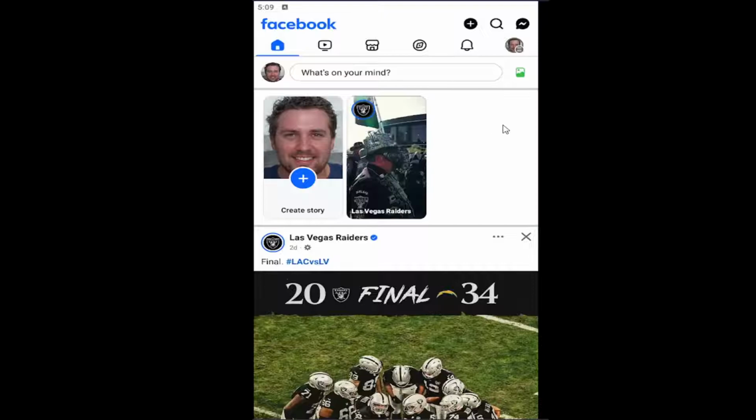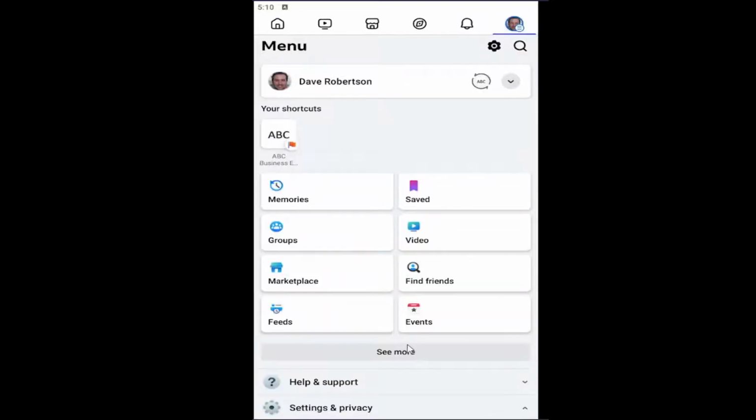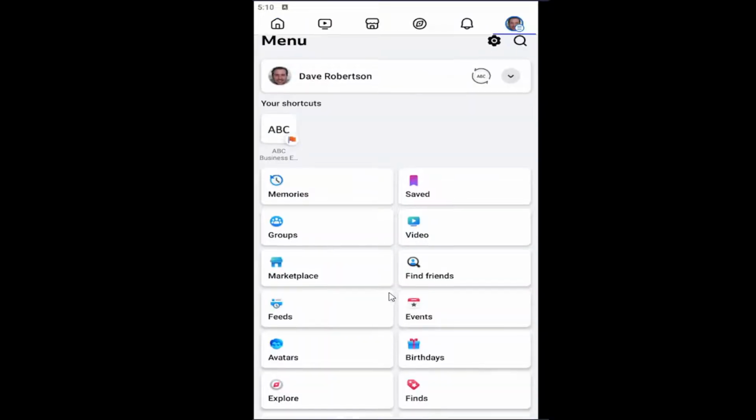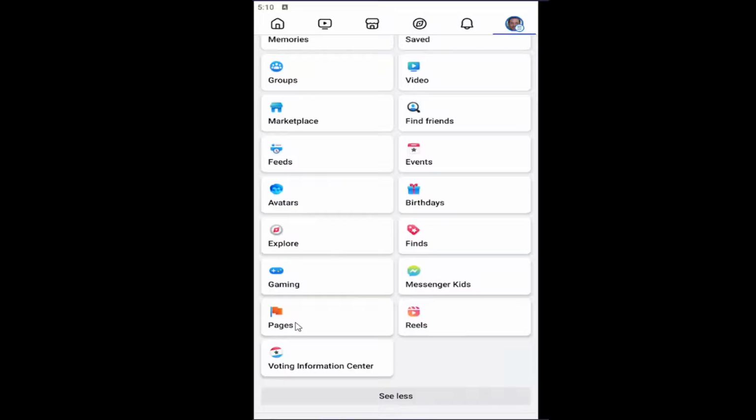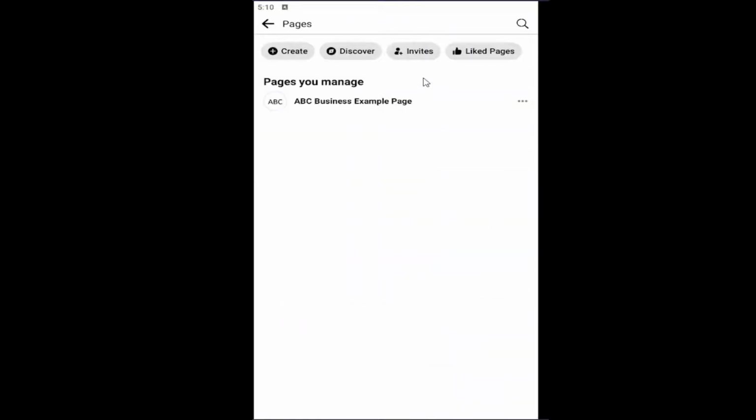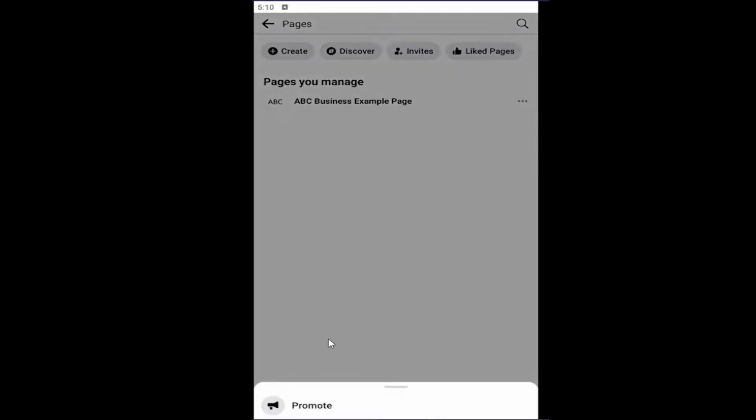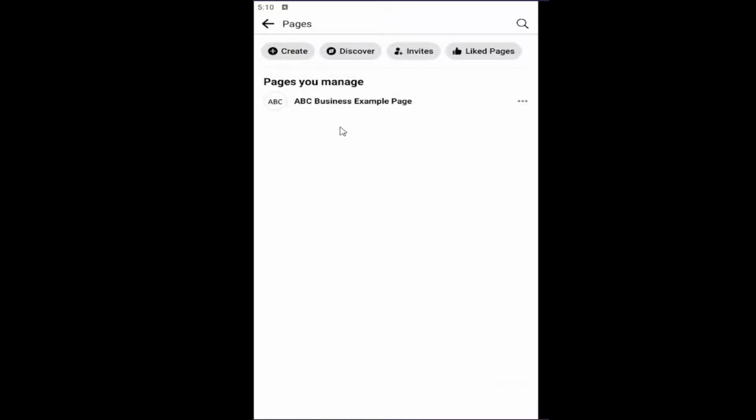So all you have to do is open up the Facebook app and select your profile icon in the top right. On this page, select See More, and then select the Pages button. So if there's any pages in here that have been removed, they should appear in here. You would select the three-dotted icon next to it and you would reactivate it. Otherwise, you would be good to go.